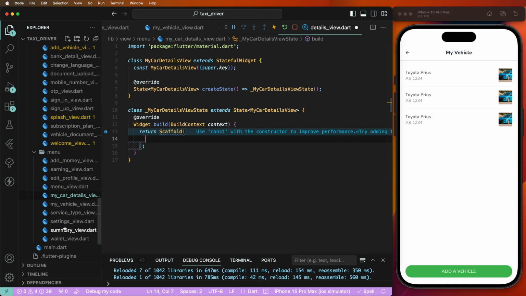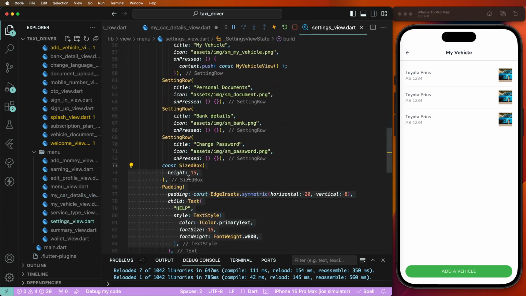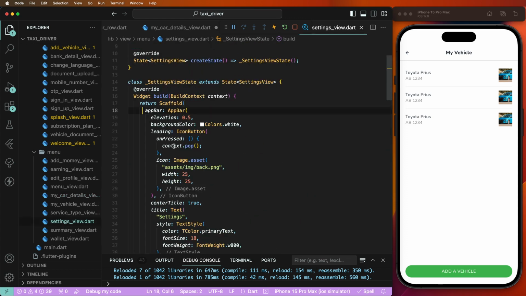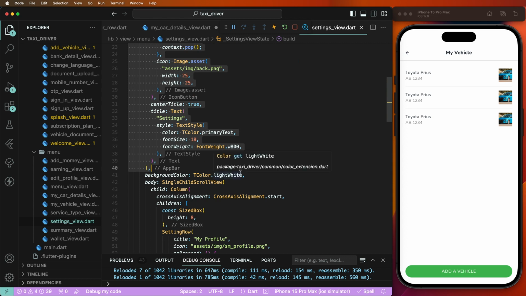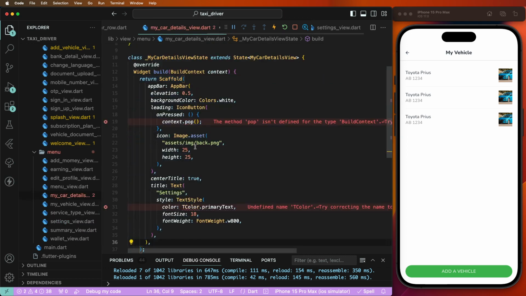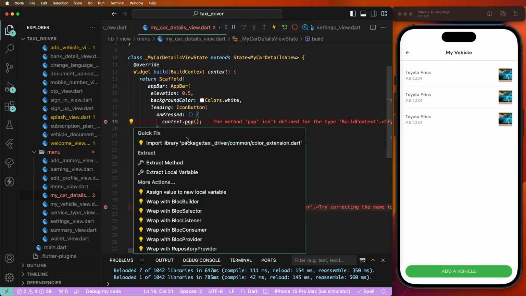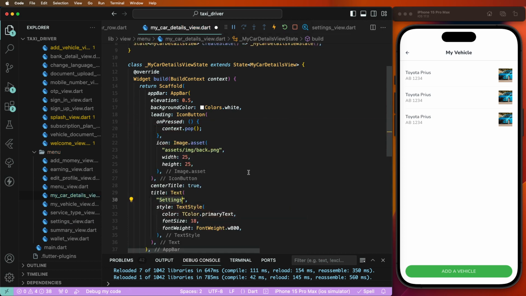Now we need to copy the settings inside the app bars. We need to copy this here and put this here, my card details, and put here the color extensions. Now we need to give this the car name as a title. We need to pass this here.